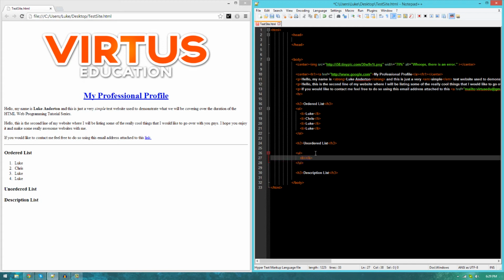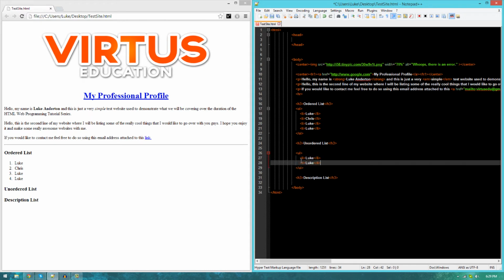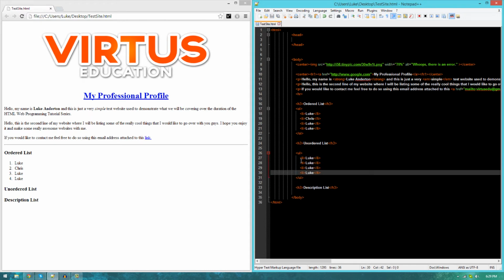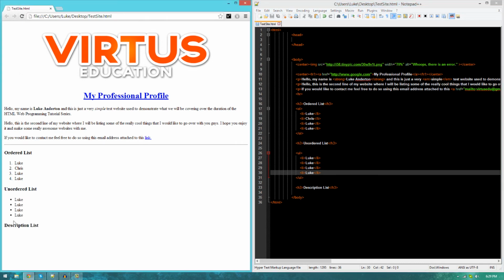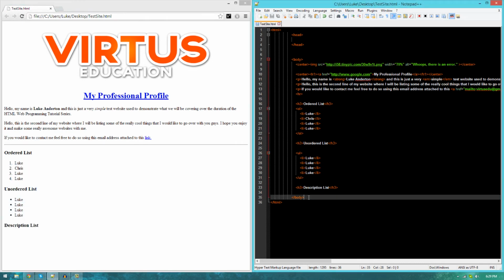So just type in LI, close the LI, and then put some kind of item in there. Once again, I'm going to put my name in here. I'm going to copy and paste this a couple of times, and you will see how it works. I'm going to quickly Control Save, refresh, and you can see how it works just like that.